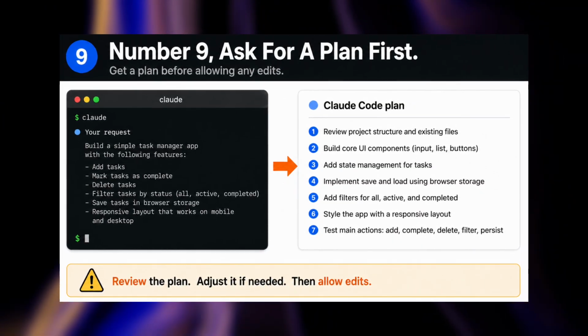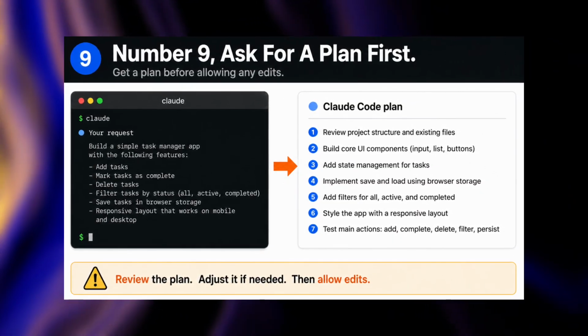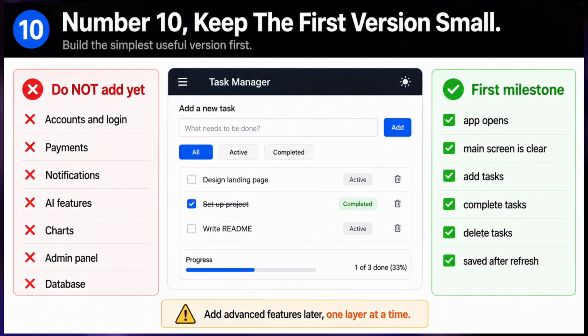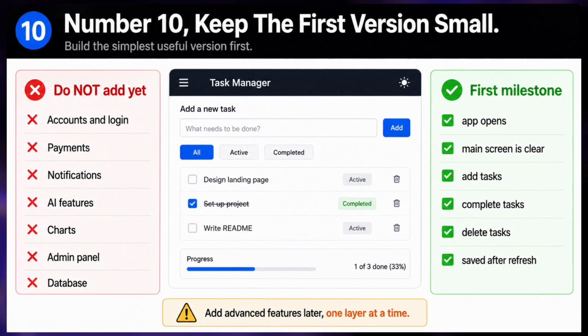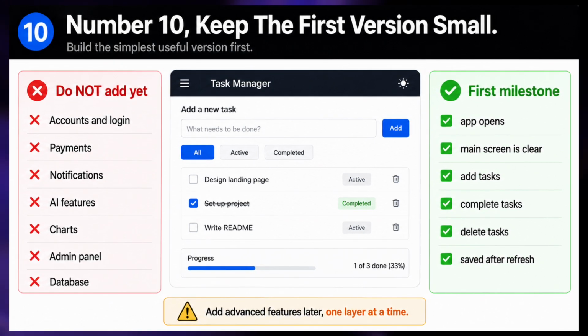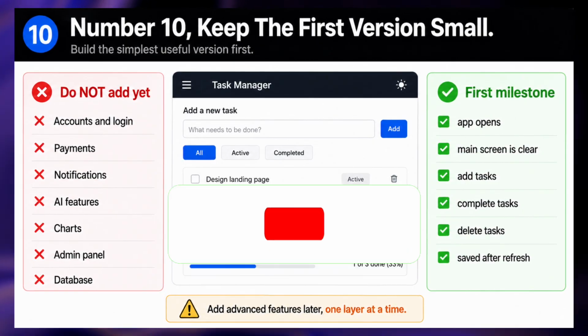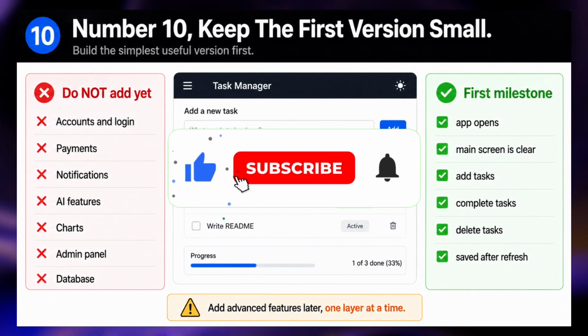If the plan sounds too big, ask Claude to reduce it. Number 10. Keep the first version small. The first version should not have accounts, payments, notifications, artificial intelligence features, charts, admin panels, or a database. Those features are not wrong, but they are not first version features.